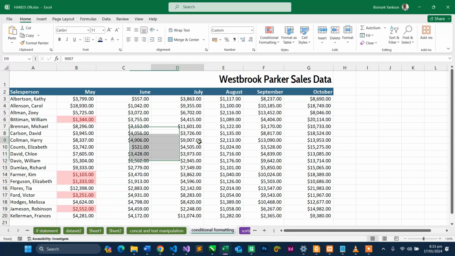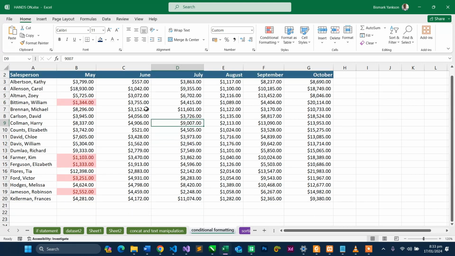So these are already made conditional formats. So what we have here, any value that is less than 3,500 will be highlighted. So if I change this 8,000 something to say, or let me come and pick this one, to say 2,000, it's going to highlight it.